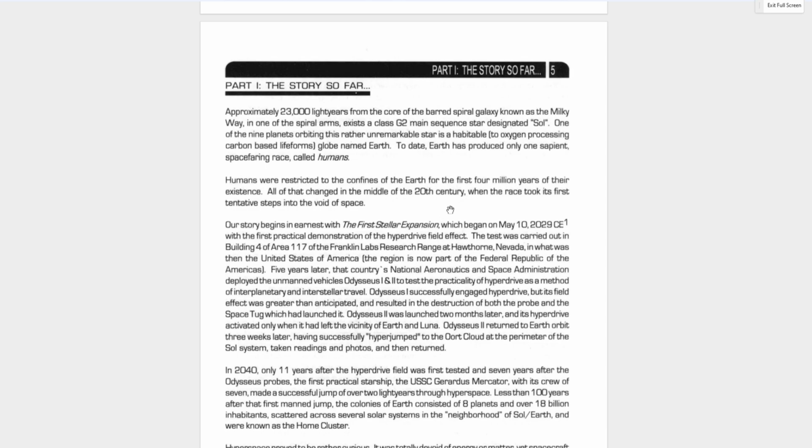Odysseus 1 successfully engaged hyperdrive, but its field effect was greater than anticipated and resulted in the destruction of both the probe and the space tug which had launched it. Odysseus 2 was launched 2 months later, and its hyperdrive activated only when it had left the vicinity of Earth and Luna. Odysseus 2 returned to Earth orbit 3 weeks later, having successfully hyperjumped to the Oort cloud at the perimeter of the solar system, taking readings and photos, and then returned.